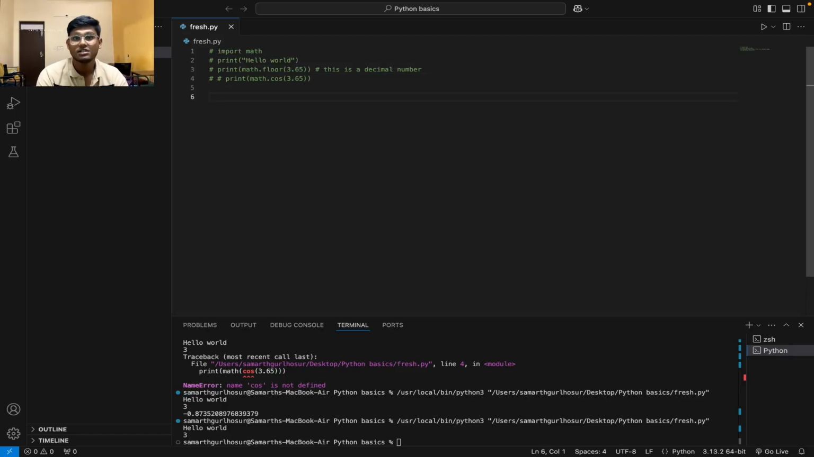The next part is variables. Variables in Python are very simple. A variable is nothing but a container which contains a value, such as 1. Similarly, if I create another variable b with 2, the b container has 2.